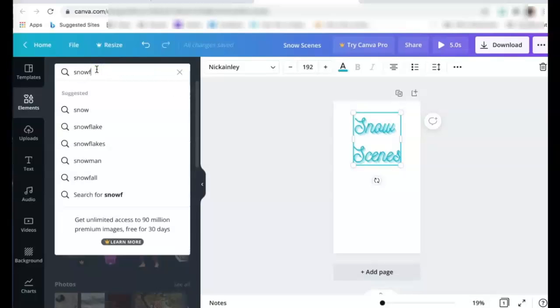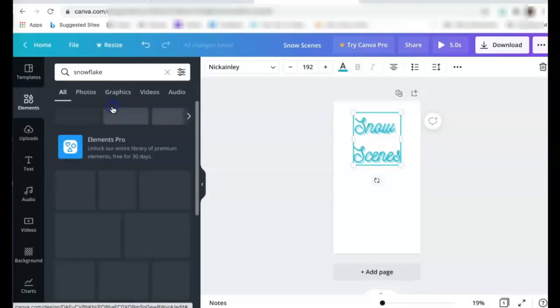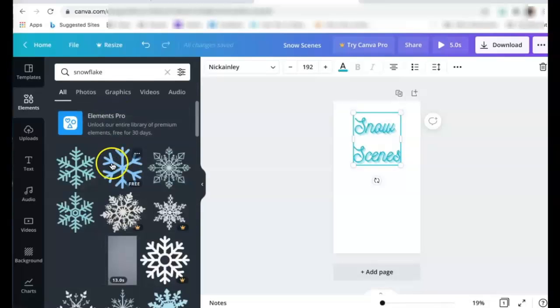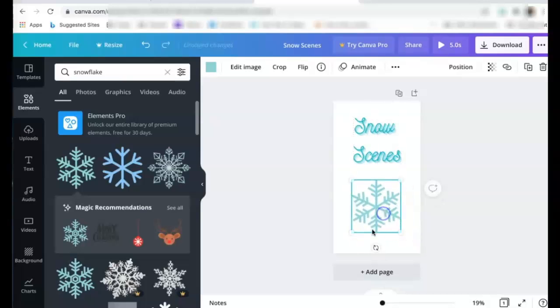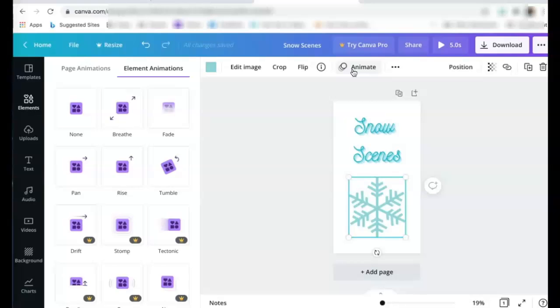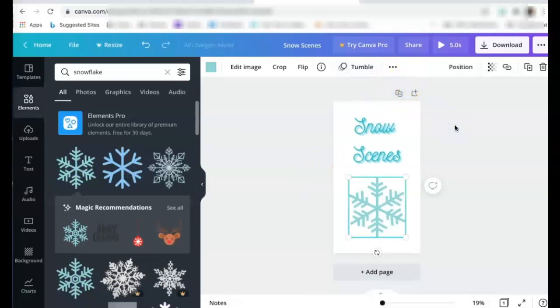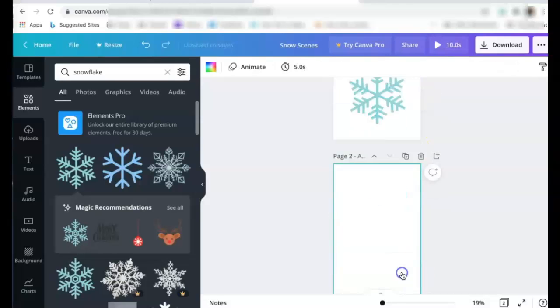The next thing I want to do is add a snowflake to my page. So I'm going to click on elements and type snowflake, and then pick a snowflake that is free. You can click or drag the option to your page, and then use the guidelines to center it up and use the handles to adjust the size. Once again, you can click on animate, and it has some free animations that you can add to the item that you just added to your page. Tumble is my favorite.